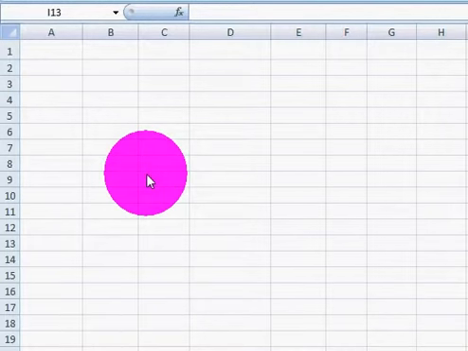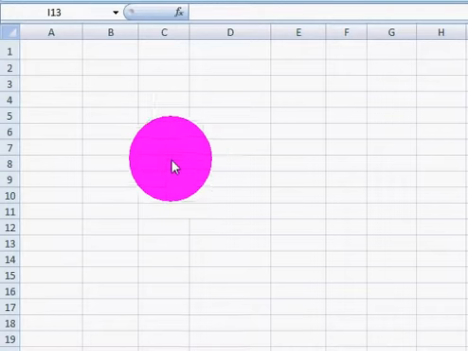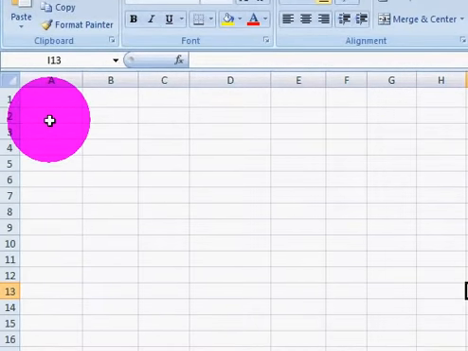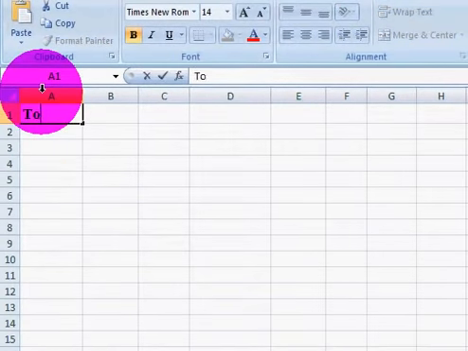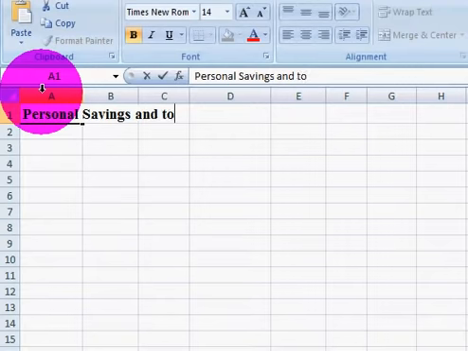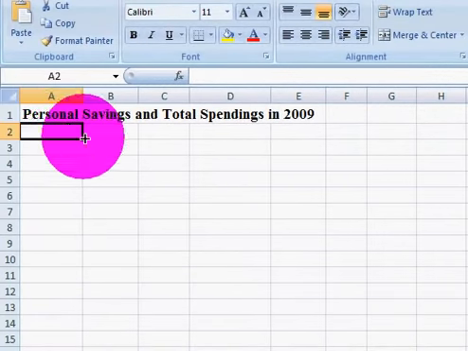Hi, okay. Today I'll be teaching you how to use a Microsoft Excel spreadsheet to create a table and tabulate the contents for personal savings and total spendings in 2009. So first of all, we'll need to type in the heading. So we'll click and then we'll key in the heading. The heading will be Total Personal Savings and Total Spendings in 2009. Enter.